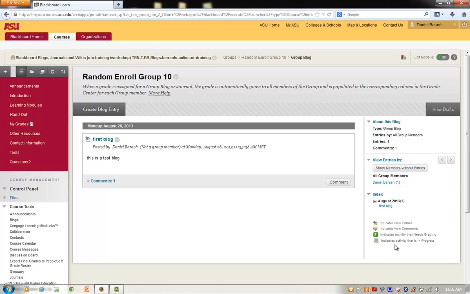Legend. At the bottom of the page, you'll notice that there is a legend. When you leave a blog, new entries and comments might be added. When you return, the push pin will be next to the user's name, indicating new entries have been added. The talk bubble indicates that new comments have been added. This helps users quickly target new content without having to sort through all entries.